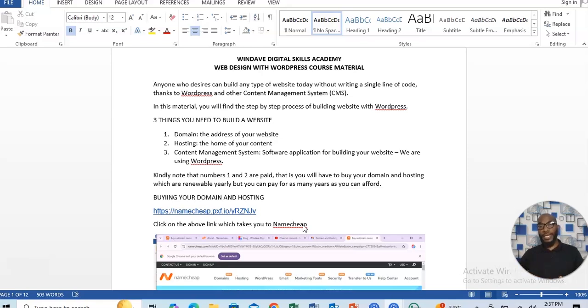When you log in, you now have access to your space. You begin installing, putting things there. Whatever you put there, people can see when they come to your website. I think this is the layman explanation of what a hosting is. So that is a hosting. That's the second thing you need to build a website.